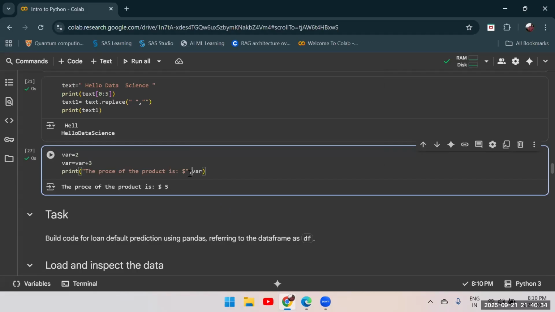So there is no ampersand symbol for concatenating like this. No, we don't have an ampersand symbol here. We just use this.